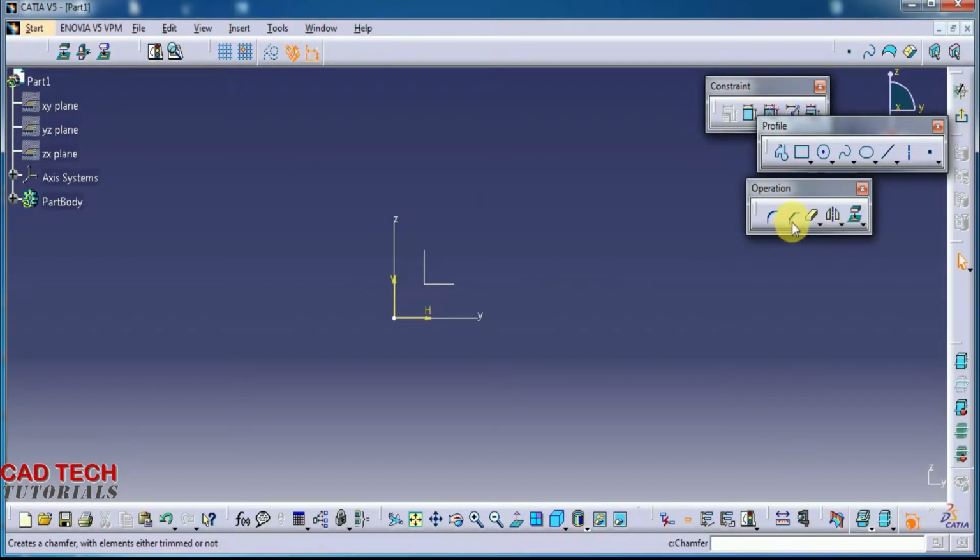Today we are going to learn chamfer. Previously we learned corner, now chamfer. The difference between these two is that one forms a corner, meaning a curvature will form between the two lines. The other one will form a straight line between the selected two lines. That is the only difference.